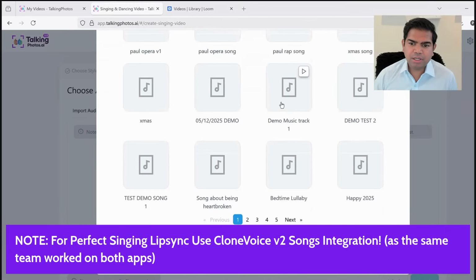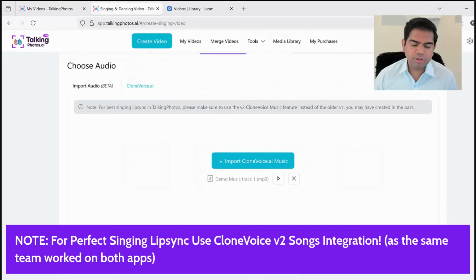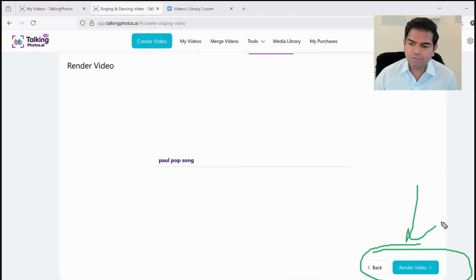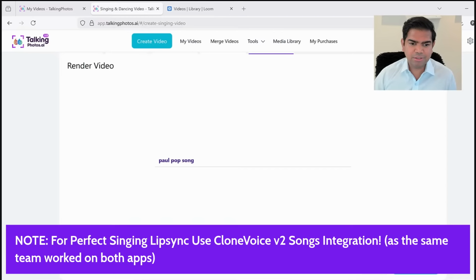So let's just pick a demo music track that I put in here, and then you just select, and then you can play it if you want, and then you go next, and then you can give it a name. So in this particular case, this is I believe a pop song, and I can just give it a name, and then once you click on render video, your video will start rendering, okay? And with the lip sync and the singing. So let me show you how this looks right now.